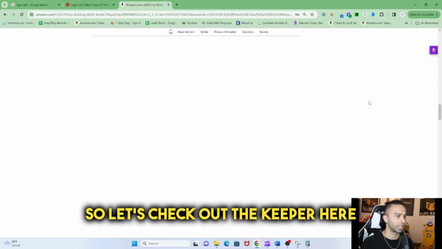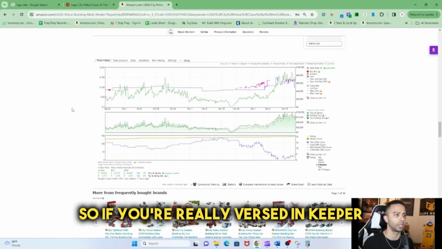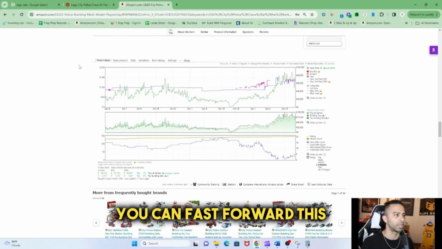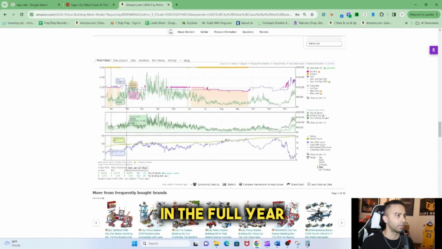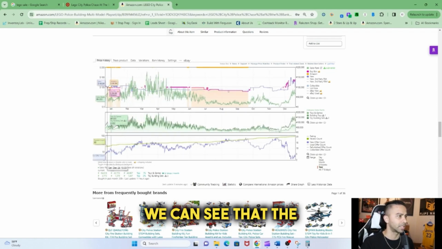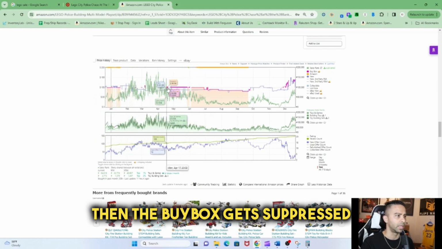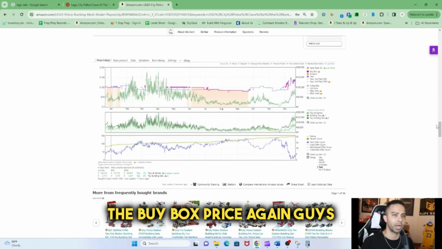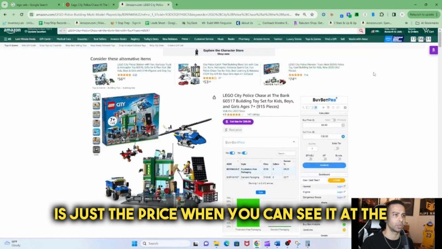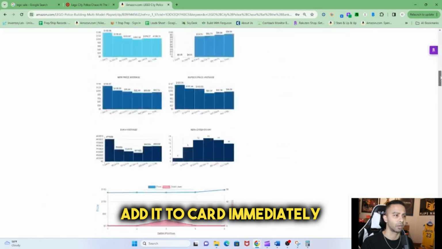So let's check out the Keepa here. I'm going to run through this kind of slowly, so if you're really versed in Keepa, you can fast forward this. Essentially, I'll first look at the year. In the full year, we can see that there was a buy box price present for a little while. Then the buy box gets suppressed, and comes back. The buy box price, again, guys, is just the price when you can see it at the front of the listing, and it allows you to add it to cart immediately.